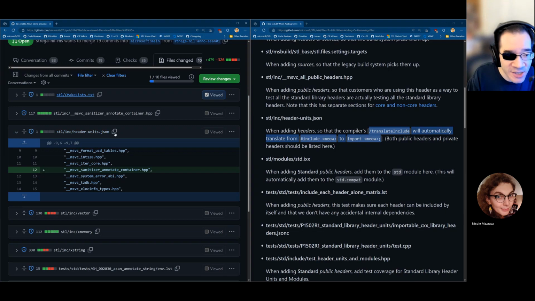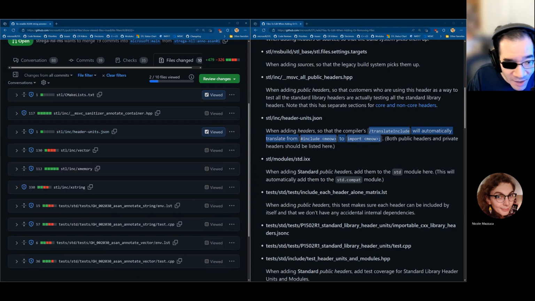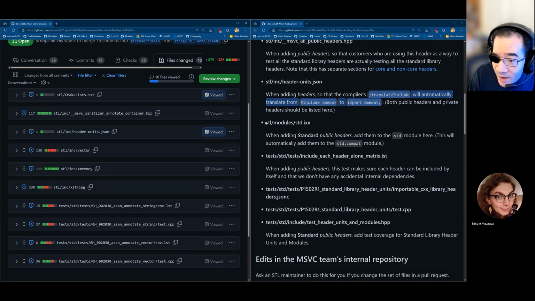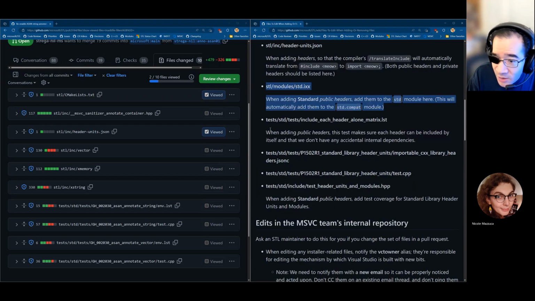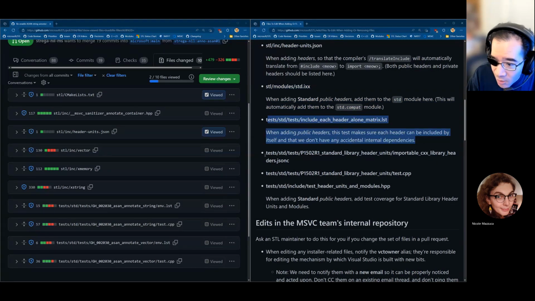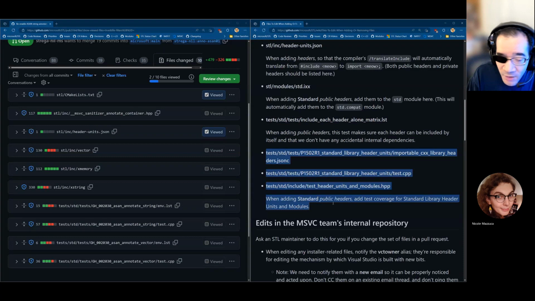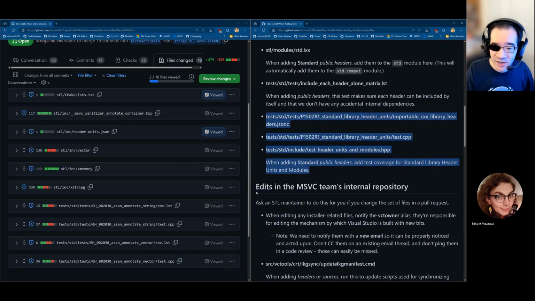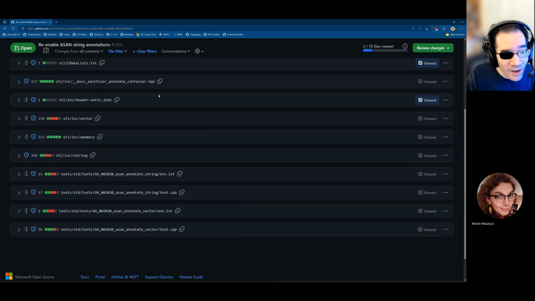Here we're only viewing the changes for the GitHub repo. Okay. This is not a standard public header, so no impact on the named module. Not a public header, so we don't need to test whether it can be included alone, and not a standard public header. Okay, so the checklist is good for the GitHub repo. We will have to do additional validation for the MSVC internal repo when we mirror this over. Okay, so I'm going to go ahead and close that.